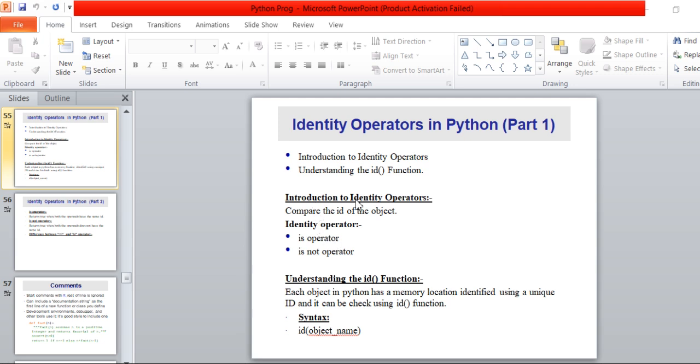What does the ID function do? It compares the ID of the object. Okay, there are two types of identity operators: the is operator and the is not operator. First, let's understand the ID function.